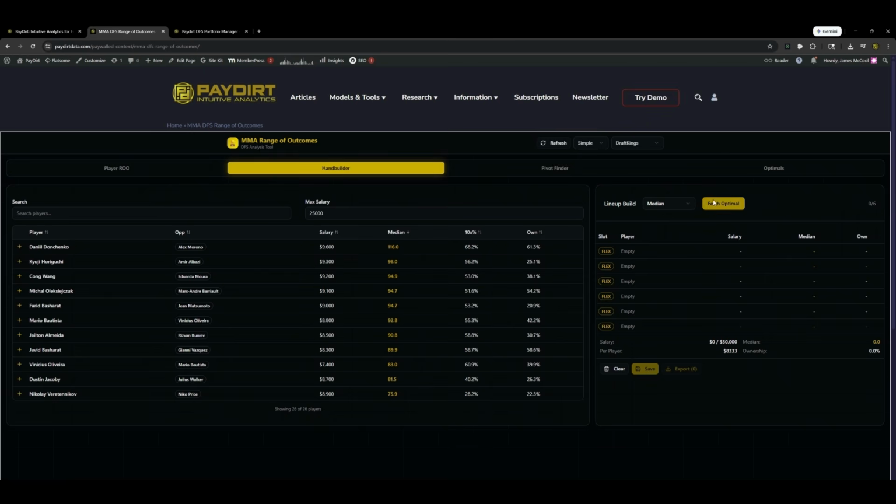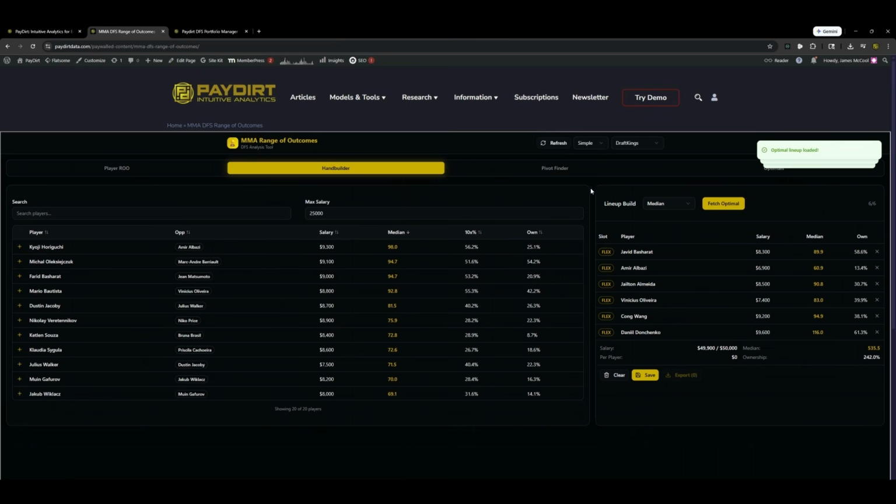Let's go take a look at what the Handbuilder wants to give us. So let's take a look at the main optimal here. This is probably something that you could actually use in single entry. We do still have relatively low ownership here for Amir at 13%, so this would probably be fine, but you still may want to find a way to get away from this combo, this Basharat, Oliveira, and Donchenko combination. The nice thing is that we don't have this dude who's going to be super high owned, Michael O. I have no idea how to pronounce that last name. So let's go ahead and clear that out.